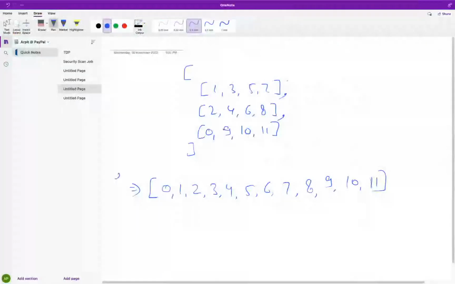So see, Harat, the question is, you have been given one 2D array. You can see the 2D array here, and in it you have been given three rows. You can see these three rows here, and these rows, or lists, are sorted lists. So you have to return one combined result where you first check all these lists and insert the sorted elements in sorted order.